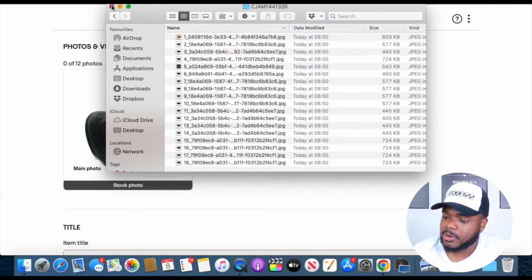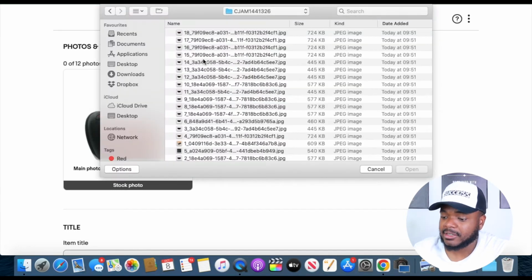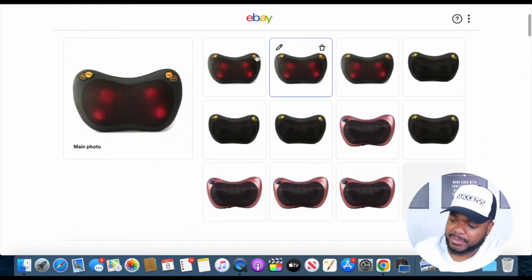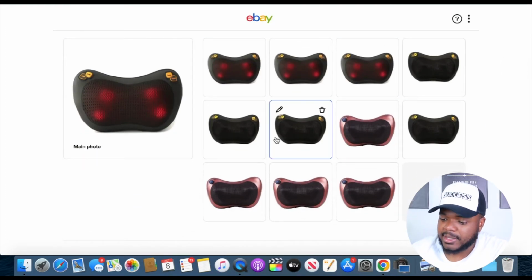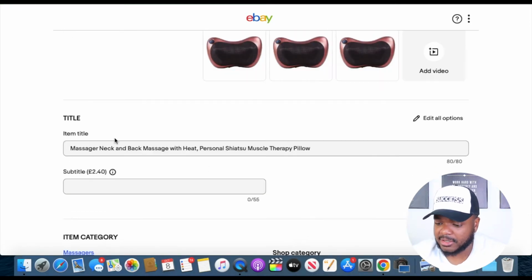So what I'm going to do is go back over to the listing. Then I'm going to click on add photos. Then you're going to select the top 12 images that really show the item from all different angles. So I'm just going to select the first 12 in the list, and then click on open. Okay, so as you can see, all of the images have been uploaded successfully. Then I'm going to scroll over here to the actual title. eBay's already inserted the same title that the top seller is using.